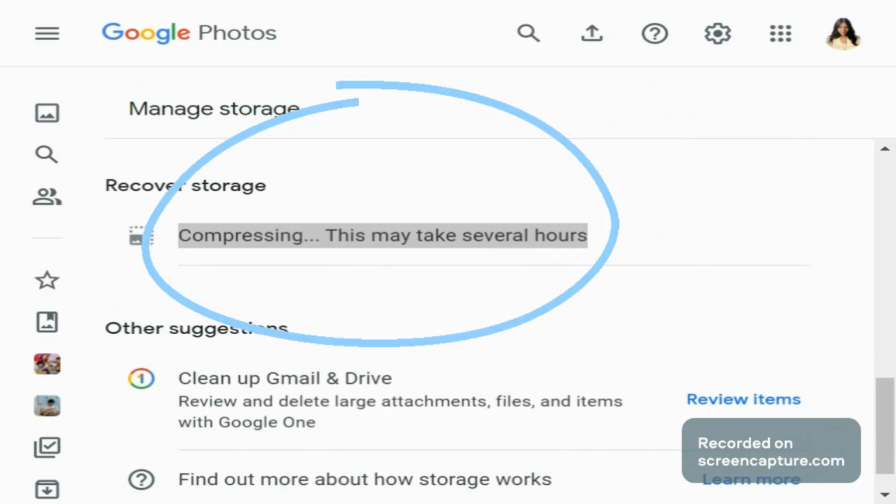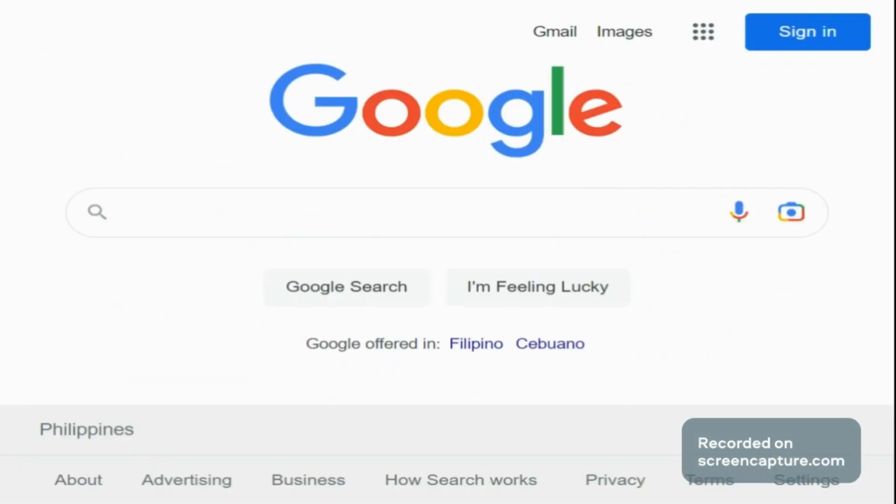So let's give it a bit of time, and while it's doing that, I'm going to show you my system to stop this from ever happening again. So what I do, I'm going to create a Google account just for our photos and videos. I'll open up a new window, maybe an incognito, or you can open a new private window so that you're not logged into Google at all.